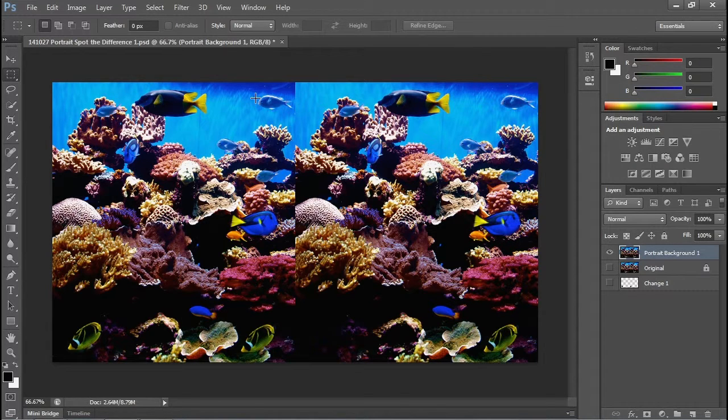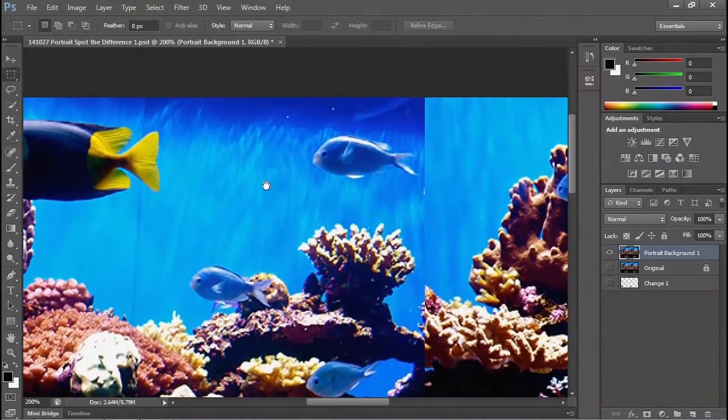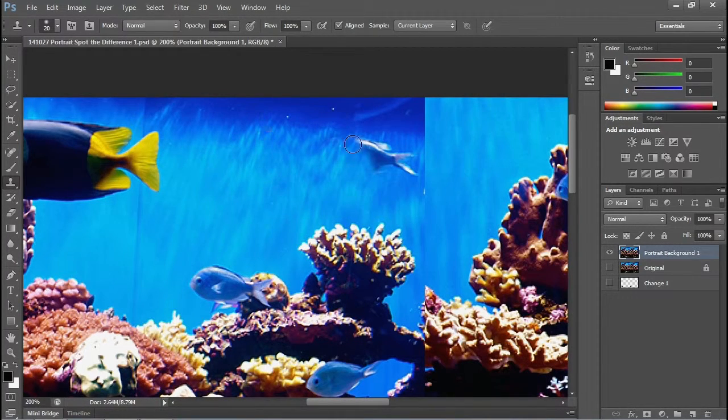How about making this fish disappear? I'm going to alt-click over here where the water, well, let me zoom in some first, Control plus. I'm going to alt-click right here and then clone stamp first, alt-click, and then begin painting this fish out.